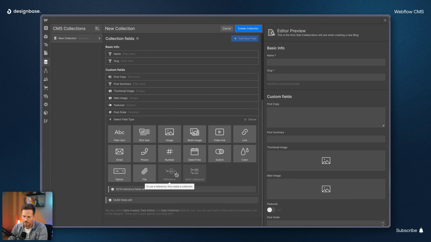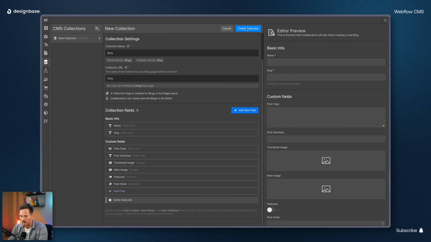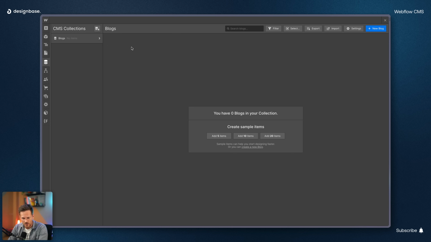But to make a reference field work, you need to select another collection here. But you can see that we can only select the blog post itself. So we need to create another CMS collection for the category first. For this, we exit this field and save the collection.